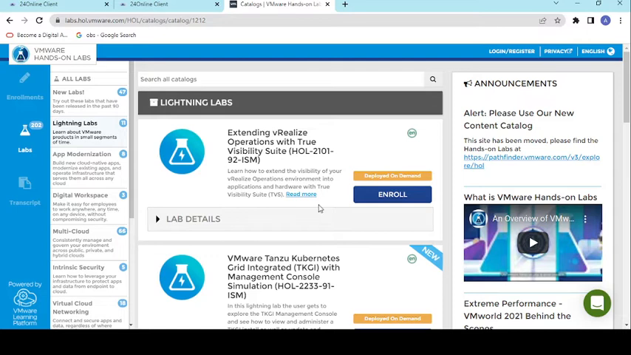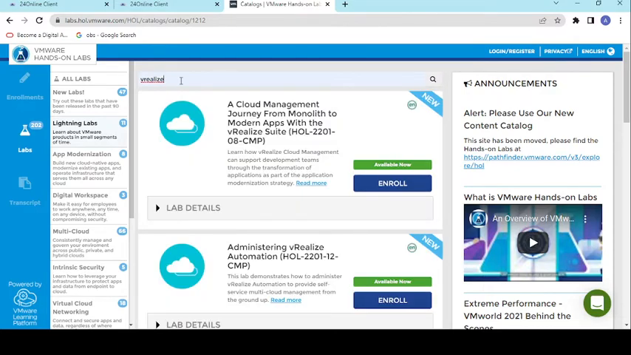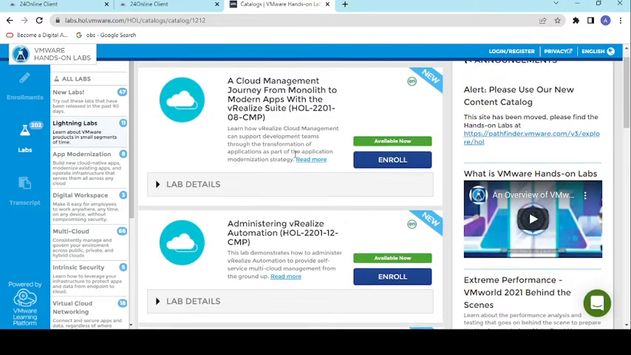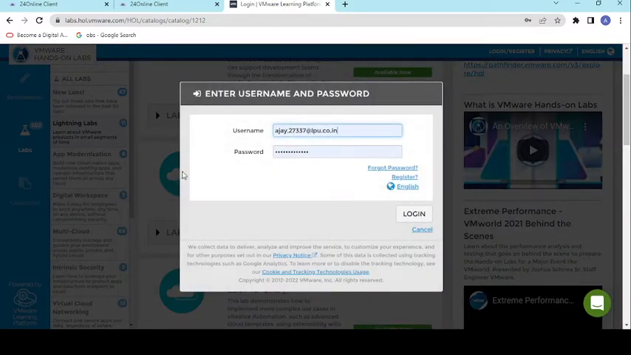In order to do that, the very first thing you have to do is log in to your HOL, and here you have to call something called vRealize. This time we will not be executing that in the HOL, but rather we will be typing vRealize. In the bottom you can see something like administering vRealize Automation. The code for this particular lab is HOL-2201-12-CMP. Simply click on enroll, and it will ask you for the username and password. Whatever username and password you have given, just log in.